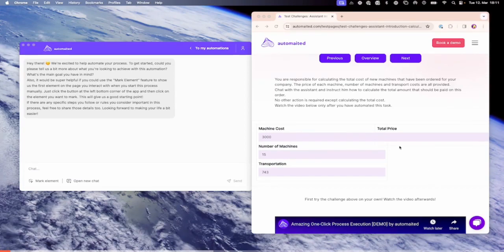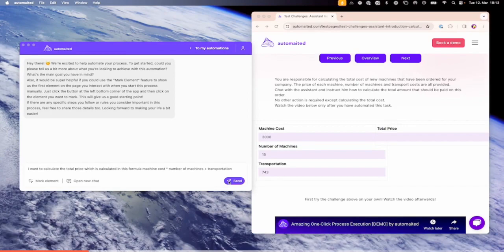For this second challenge, we have to calculate the total cost of new machines that have been ordered for a company. In this case, there are 15 machines with a specific machine cost, and adding on top of that a transportation cost. For this, we have to communicate to the assistant what the expectation is. We can simply chat with the assistant and explain what the formula we want to achieve the result from is.